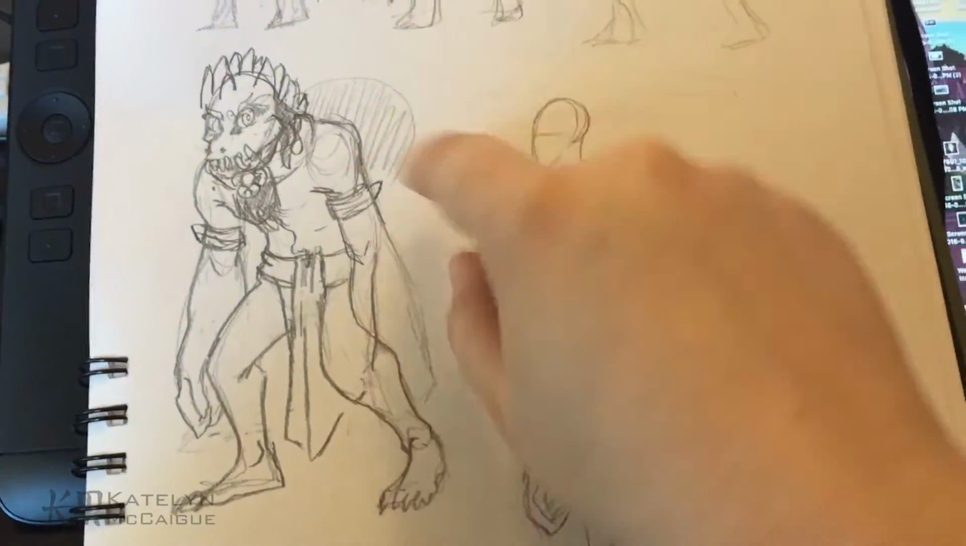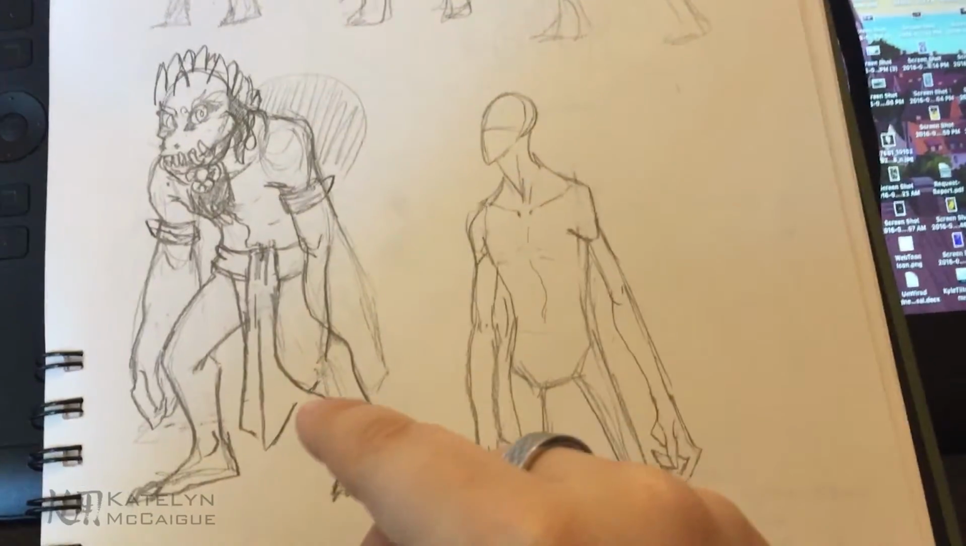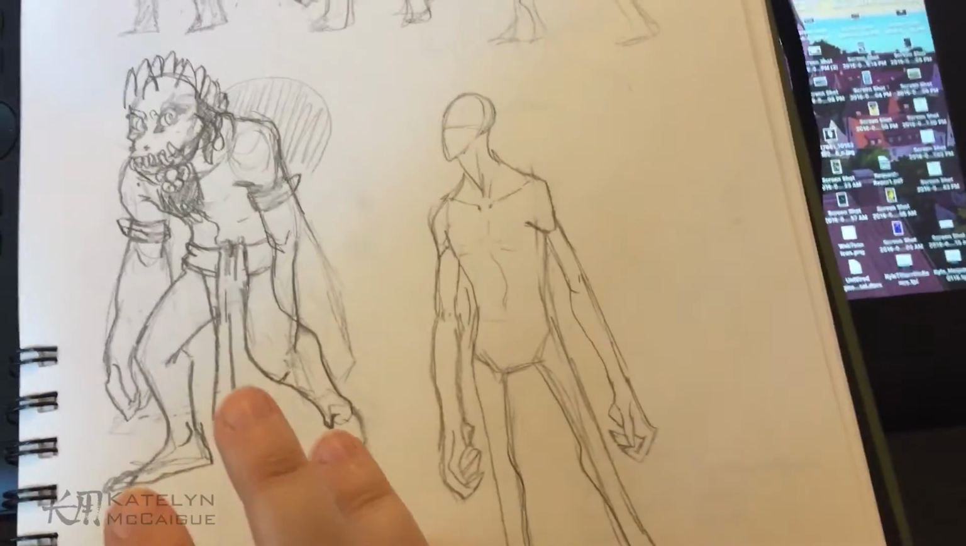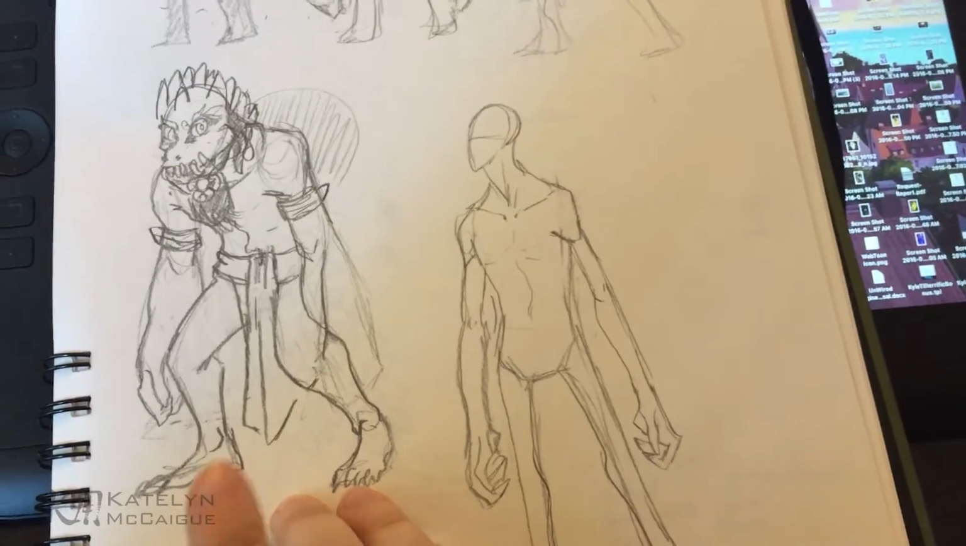Originally it was a drawing similar to these, but then I developed it more and I was like, yeah, that's it right there. That's the one I like. So this is the concept for the giant that I have.